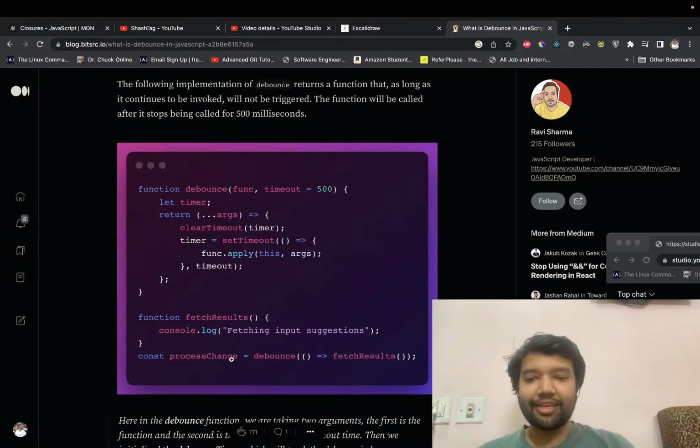Now let's say we call process change, like 10 times, but each time before 500 milliseconds have passed, let's say at 400 milliseconds. Then this function's console log will never be done. But after the last time it has been called and 500 milliseconds have passed, then fetch result will actually be called.